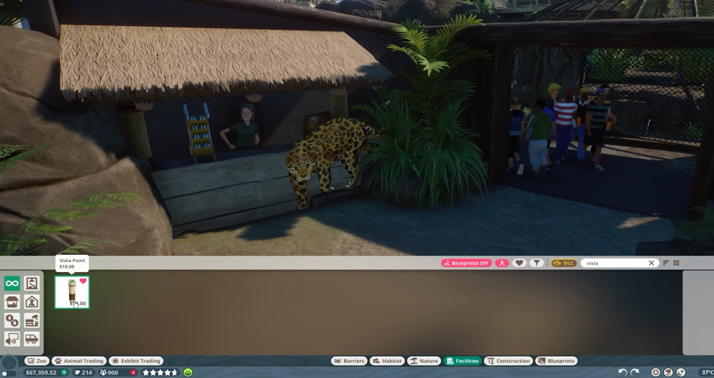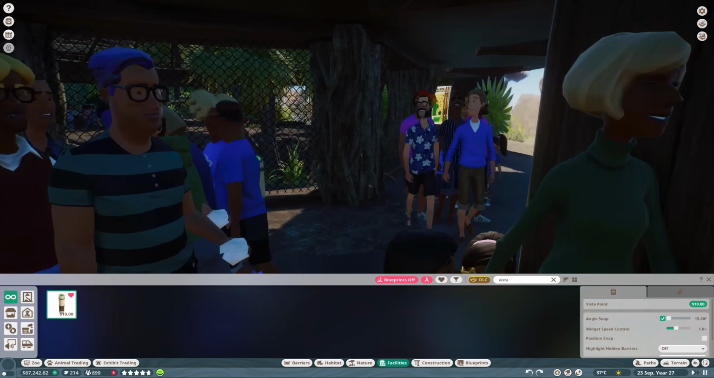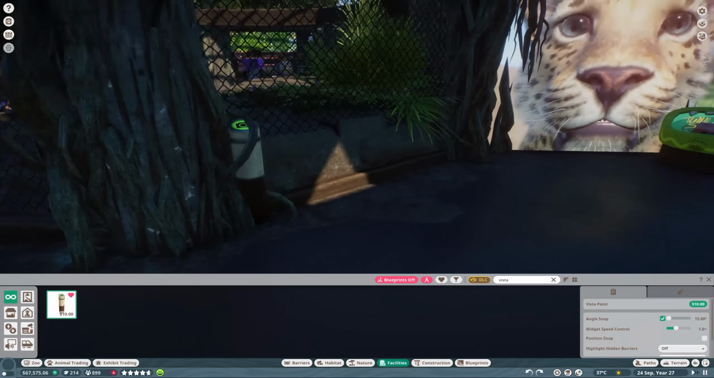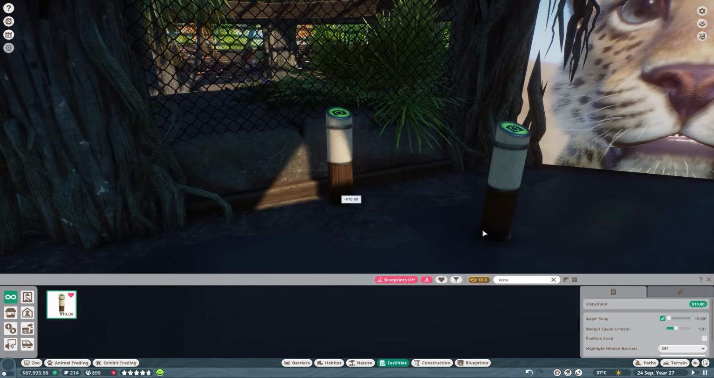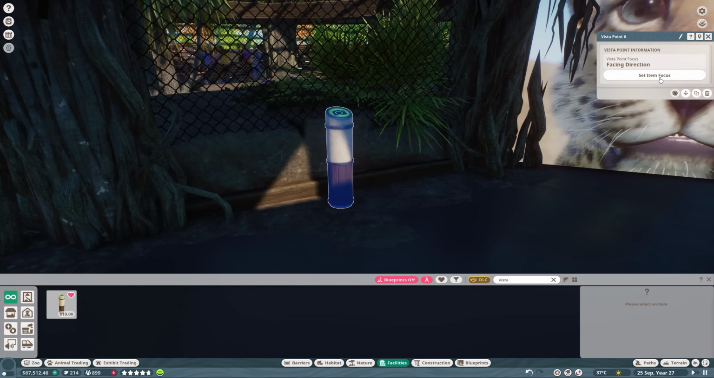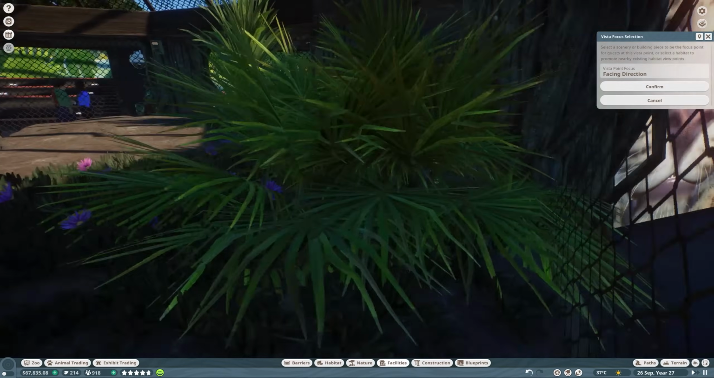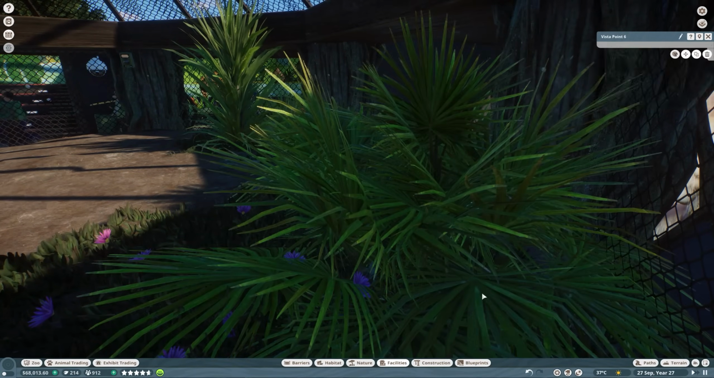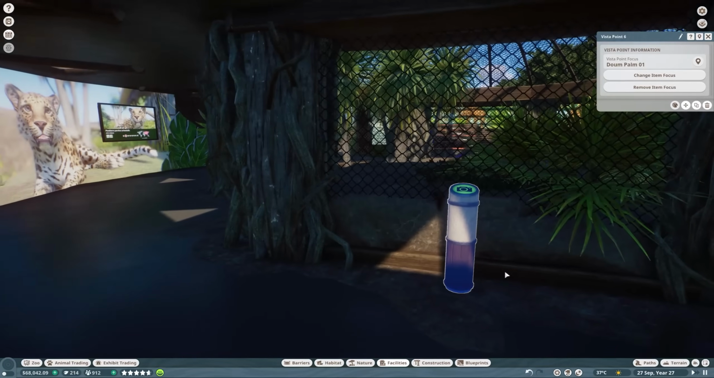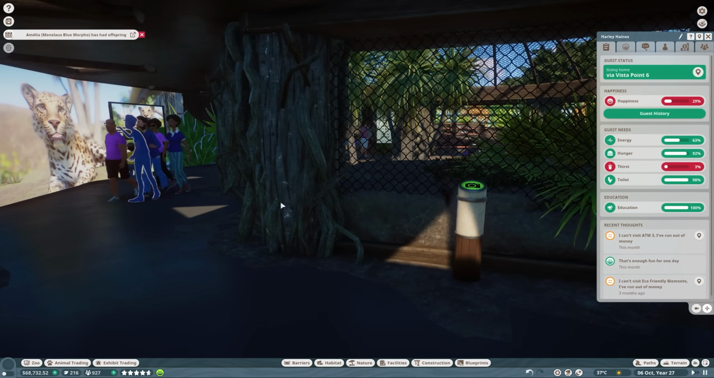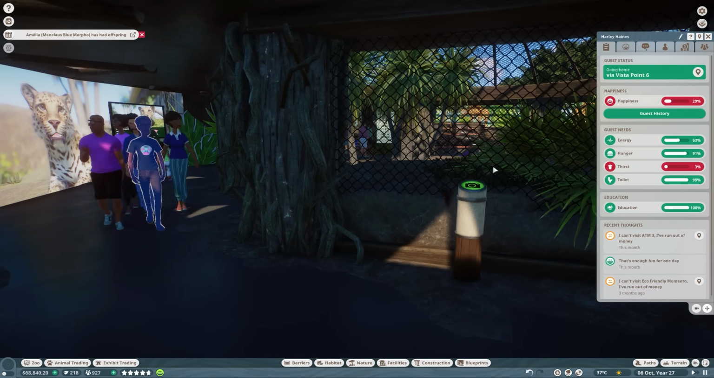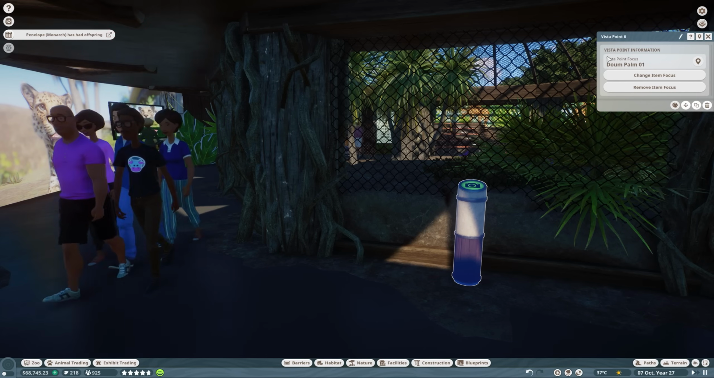So when you have areas or habitats in your zoo that guests ignore a little bit too much, you could try to add vista points. You can simply put one down and add a focus point, and this will attract some more guests to this area to check out the focus point you selected for them. This also comes in handy when you, for example, want your guests to have a look at statues or other centerpieces.